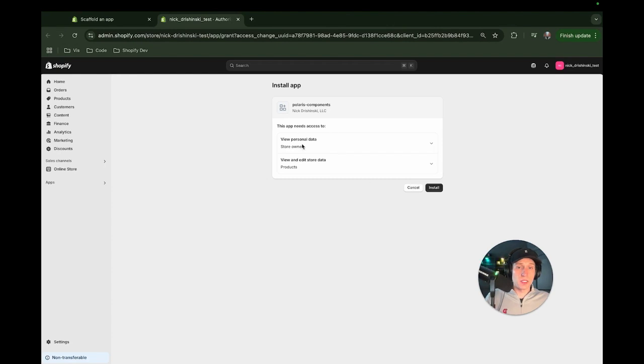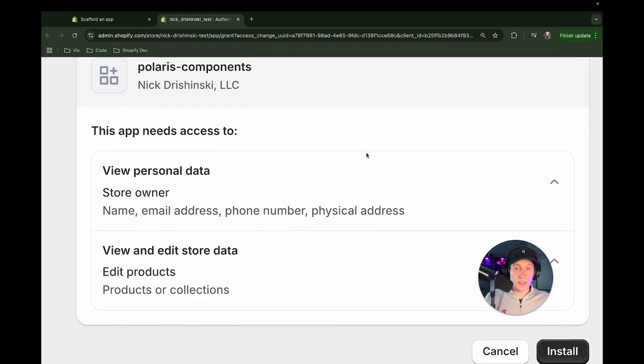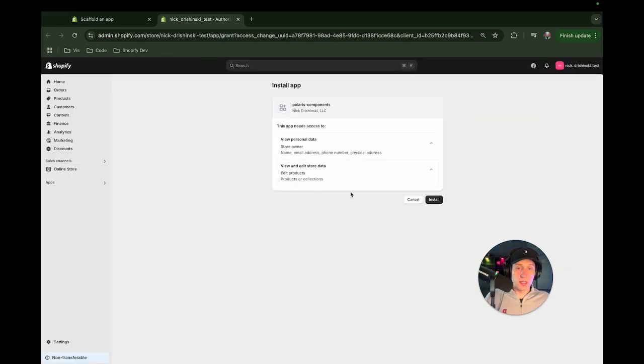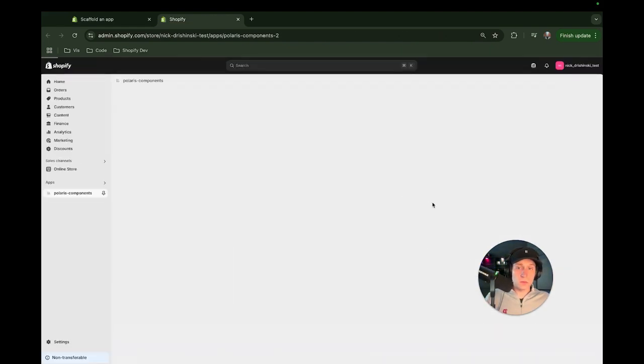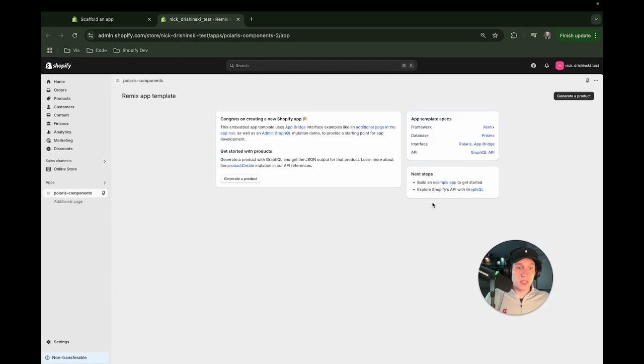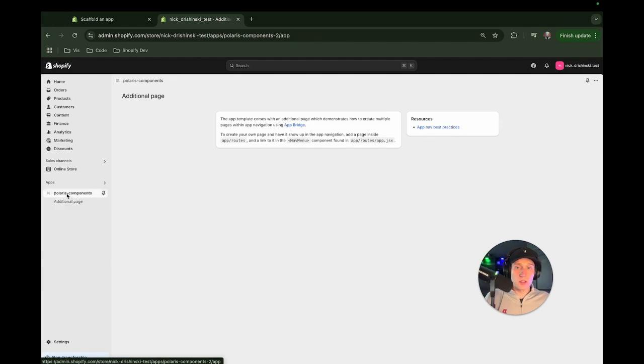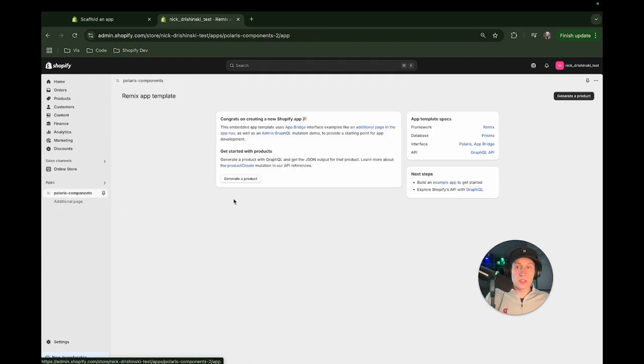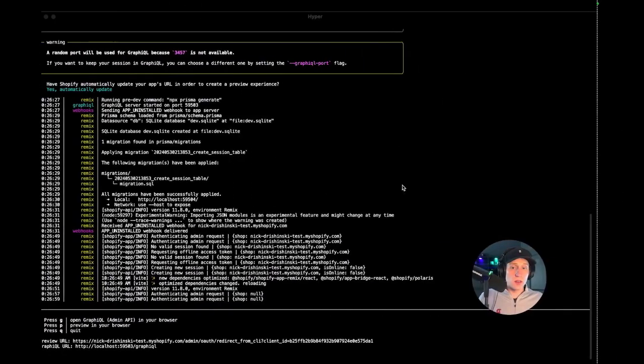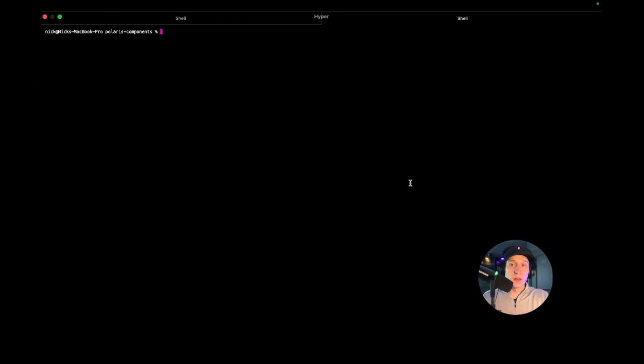All right, cool. And then you see it's giving us the install interface here. See what kind of scope we have access to. Whoops. Read store owner and edit products. Okay, cool. After clicking install, we're going to be taken to this admin page. This is the default boilerplate that comes with the app when we install it. So it is working, but what we need to do is actually put our own code in there. So I'm going to open this in my text editor.